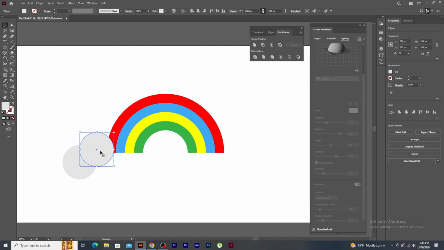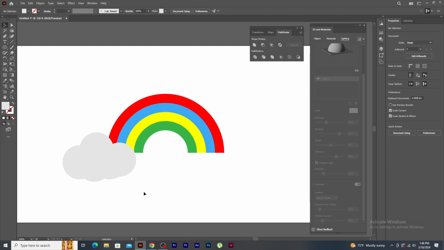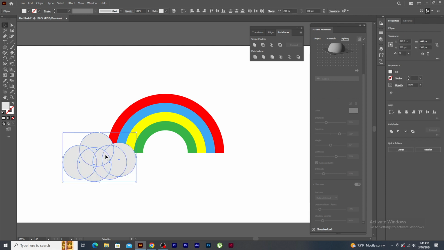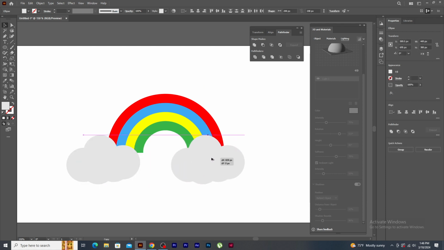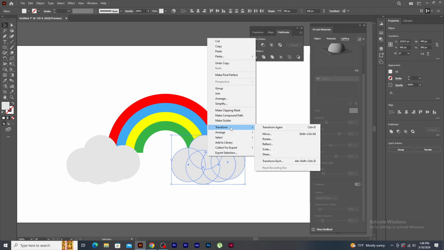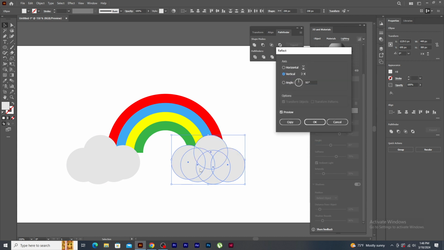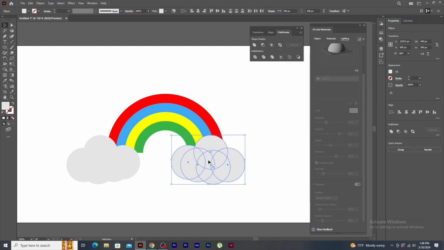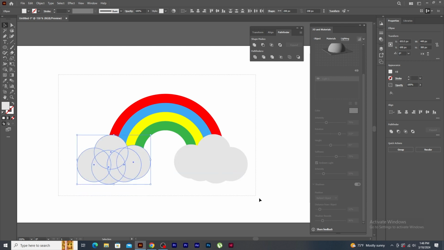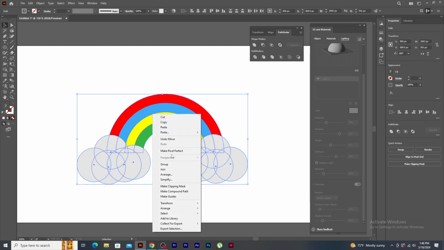Pressing Alt, create multiple duplicates to form a cloud shape. Once it's done, select all the circles and make a duplicate and place it here. Then right click, transform and click on reflect. In the reflect panel, make sure that the axis is selected to vertical and then click on OK. Let's align this cloud perfectly. Now select all, right click and click on group.